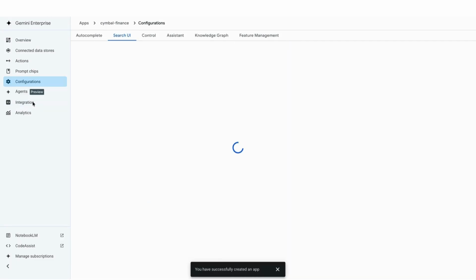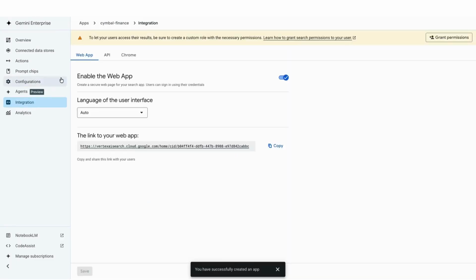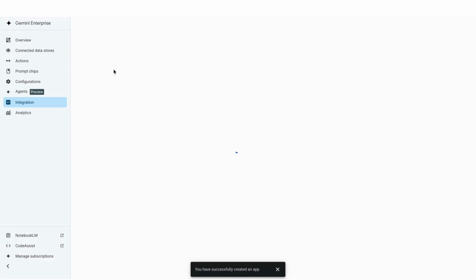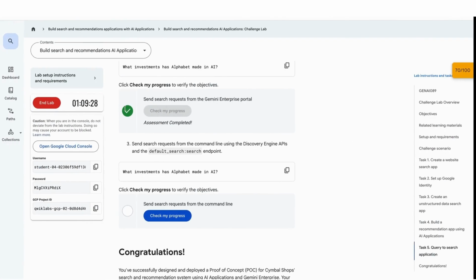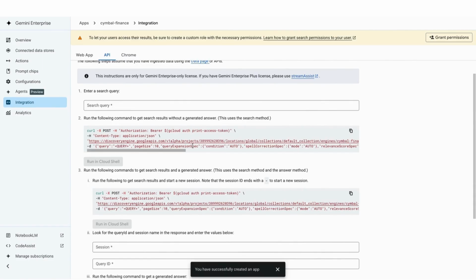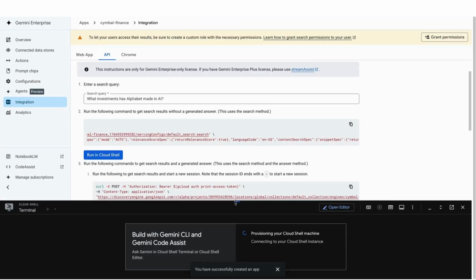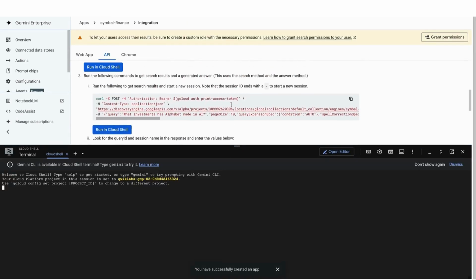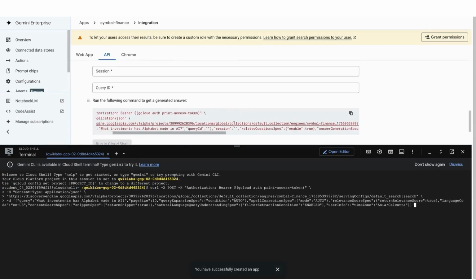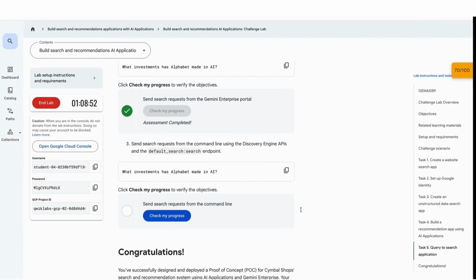Now we have to hit an API request for the next task. Let's go to the Gemini app. On the left panel, click on Integration, click API on the top. Now let's go back, copy our prompt. Let's come back and paste the prompt, or the query. Now let's click the Run in Cloud Shell button. Let the shell load with the API request preloaded in it. Once the shell is ready with the command, go ahead and click Enter. Now let's come back and check progress.